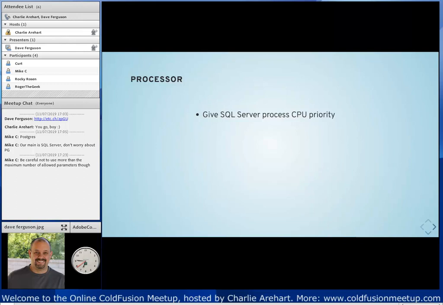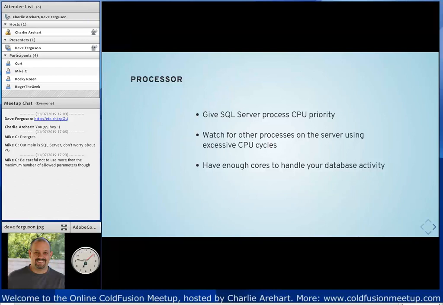Watch for other processes on the server using excessive CPU cycles. See what it is, shut them down if you have to. Windows machines are common for this, where there's a lot of services running, and a lot of times you don't even need some of those services, and they're just there. And granted, it's probably not just a Windows problem, it's a server problem as a whole. Make sure you're shutting down services you're not needing, not using, that are eating up processor time, because that's valuable resources that your database should be having.